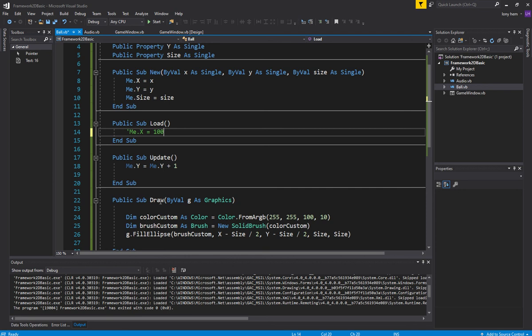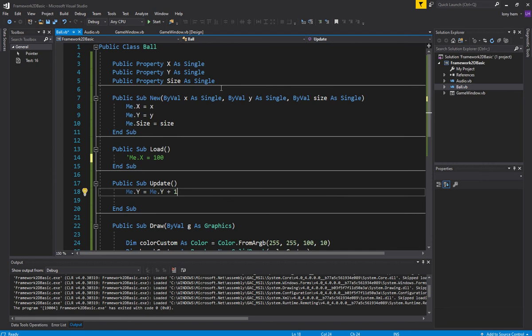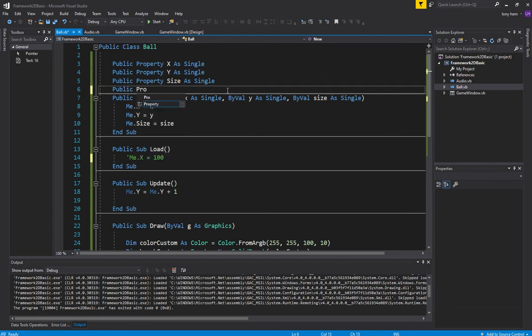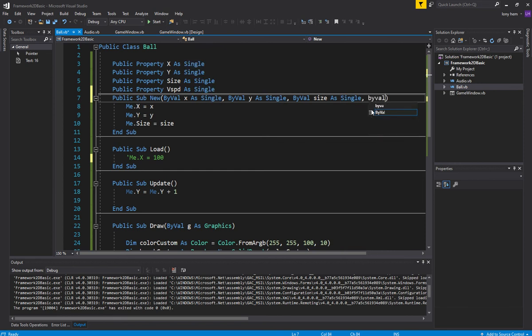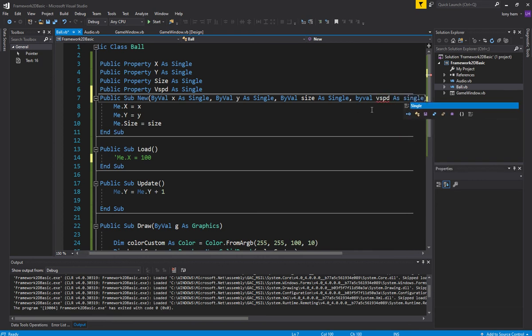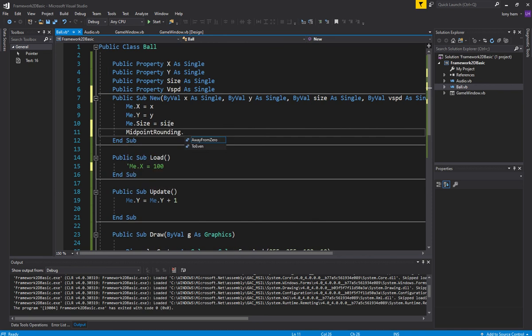So I've made one ball. And you know what? I'm going to vary the fall rate. So what I'll do is I'll have another property, and these properties don't have to be public. They can be private at this point. Let's call this vSpeed, vertical speed, vSpeed as Single. And what I'll do is I'll then want to pass in a vSpeed parameter as well, and save it into the ball, the current ball that I'm creating, whichever instance of the ball I'm creating.